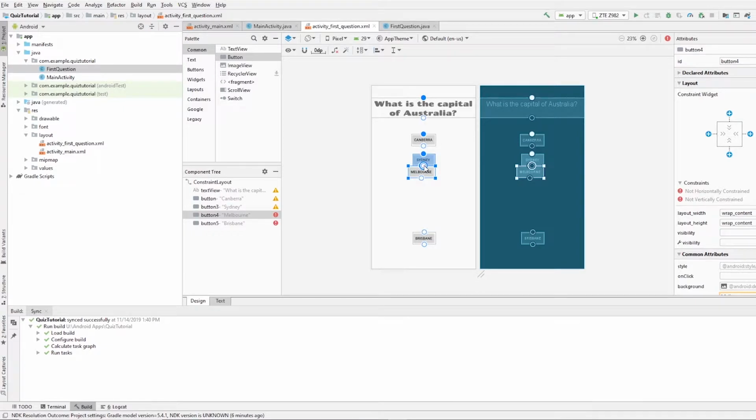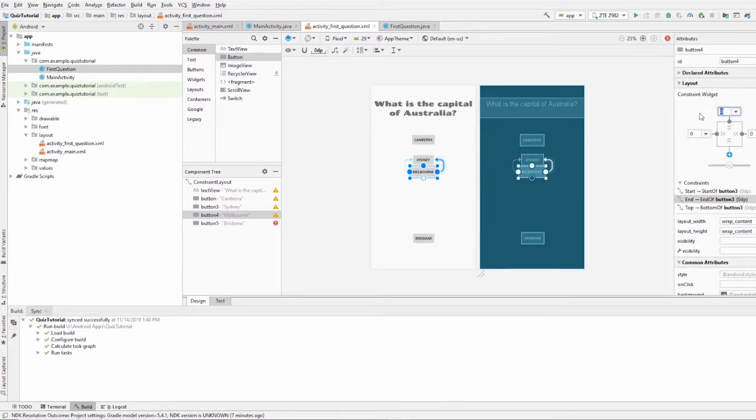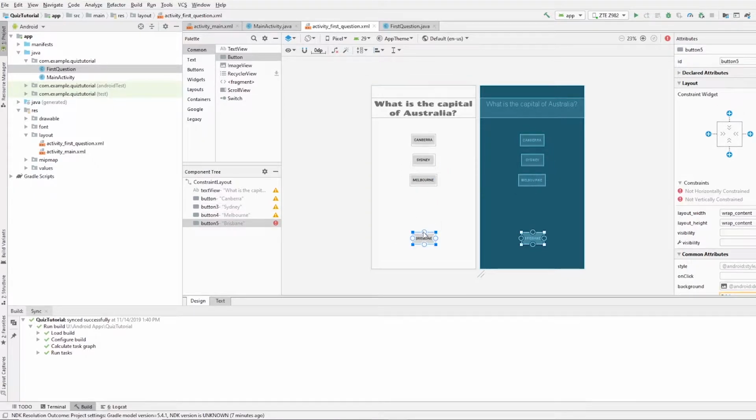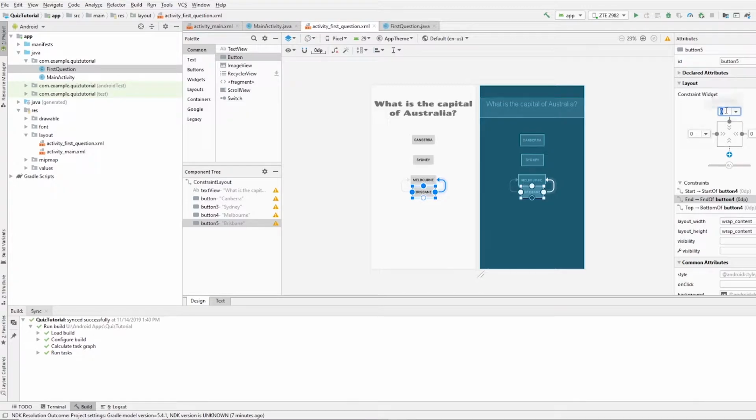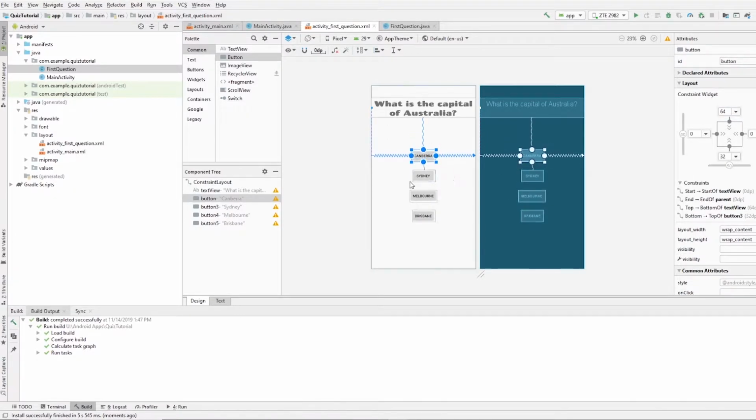And then what we want to do is pull this top one to this bottom constraint, and then do just the same thing as before. Change these numbers, 32, and then do this once again with the last button. And then do 32. Click on them.